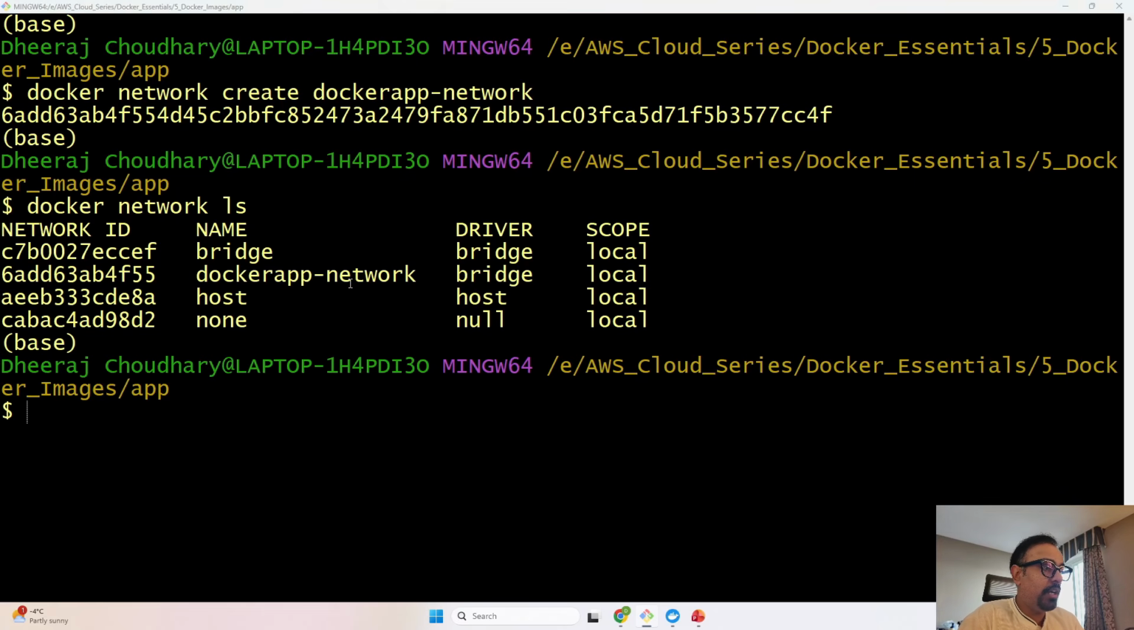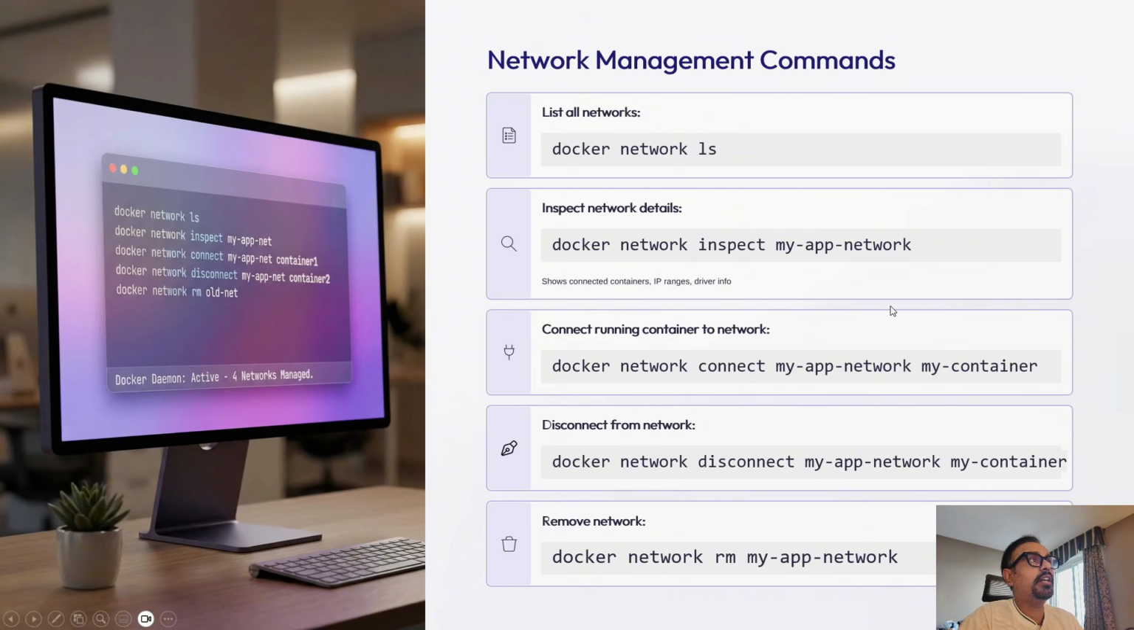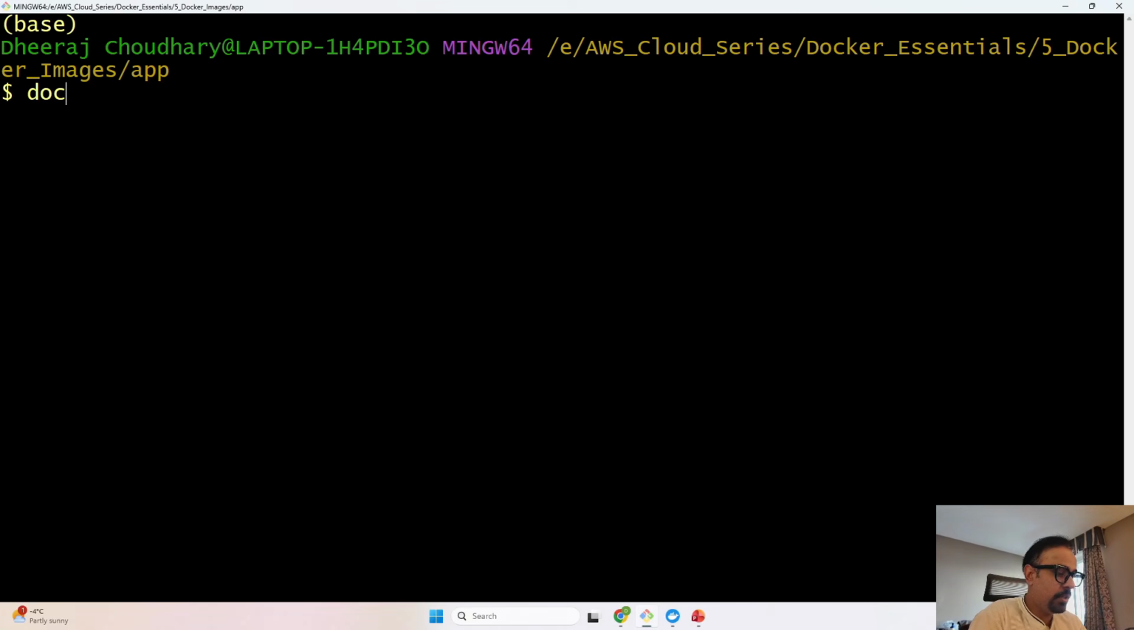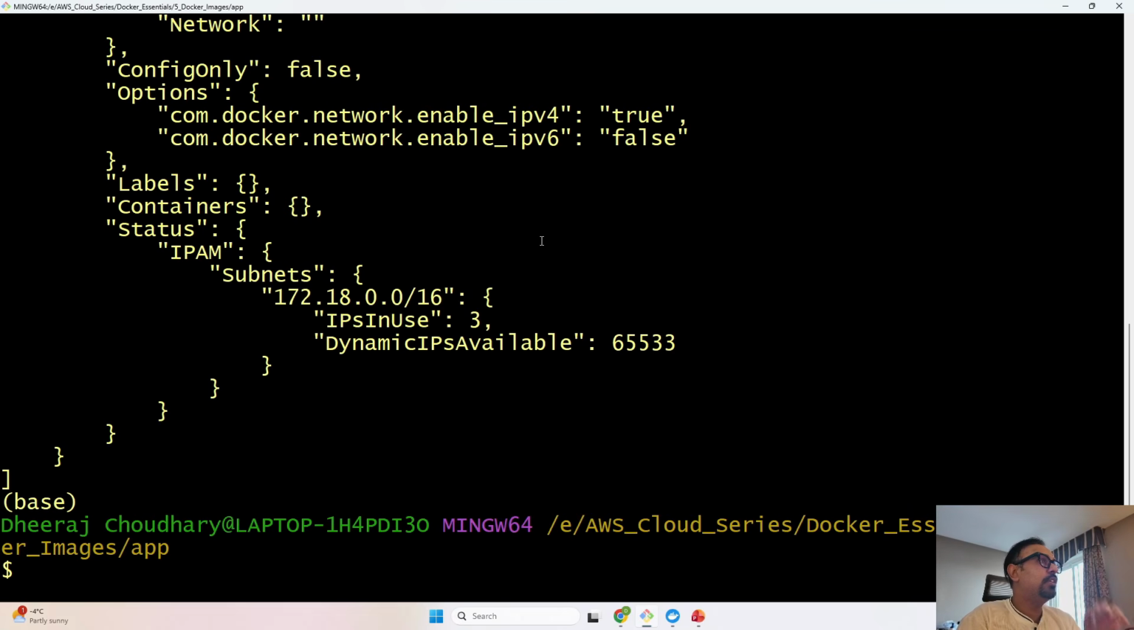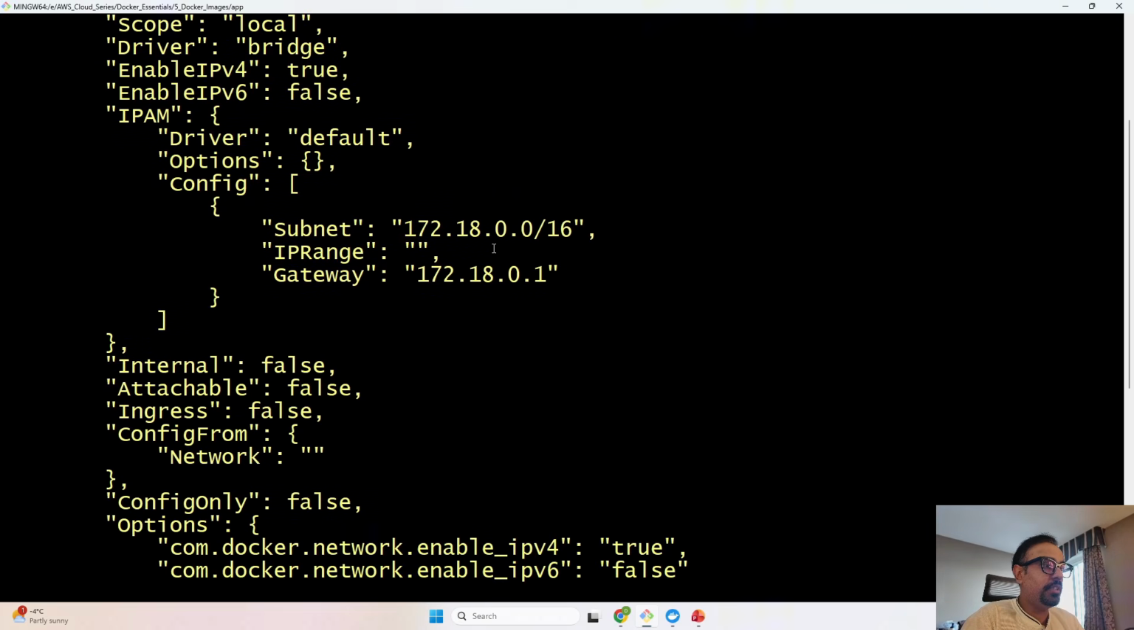Then comes the second command. And what is that? Our second command is inspect network details. It shows the connected containers, IP addresses, IP address ranges, and the driver information. So let's go ahead and see what information it shows. So I would say docker network inspect docker app network. So this is the detailed information that you are getting.